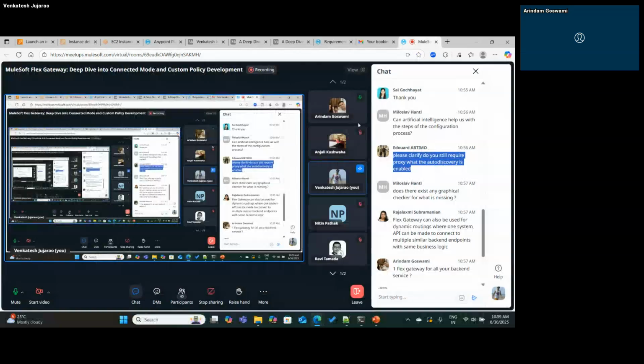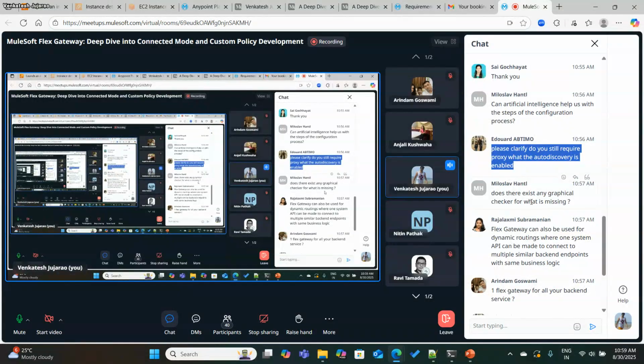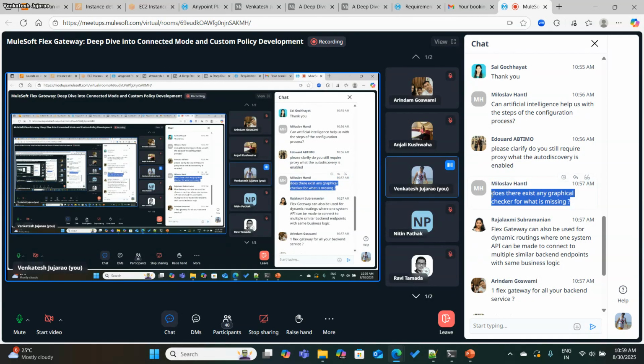If you can wait till that point, we can revisit that part. Thank you. Does there exist any graphical checker for what is missing? If the Flex Gateway has not been configured correctly, you won't see that instance in your Runtime Manager. That's the first hint. Maybe when we jump onto the demo part, you will see that.